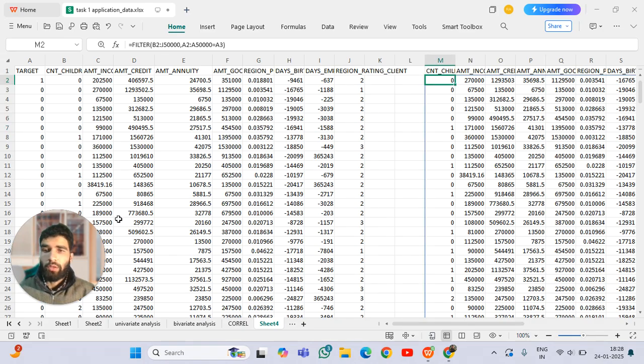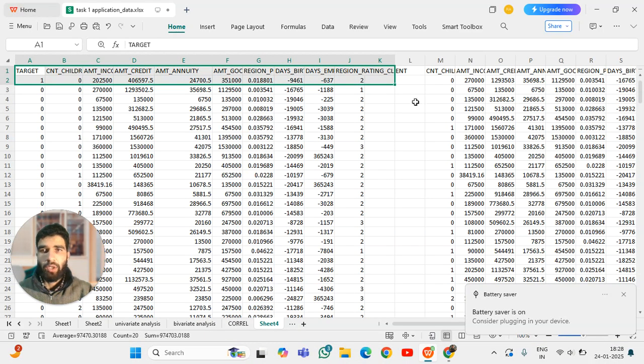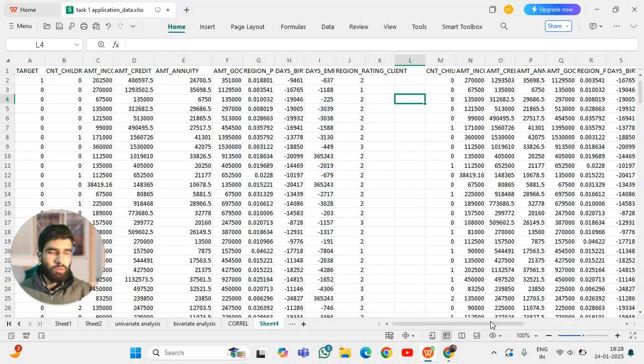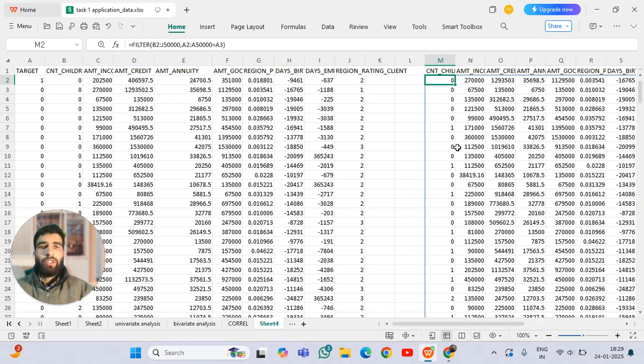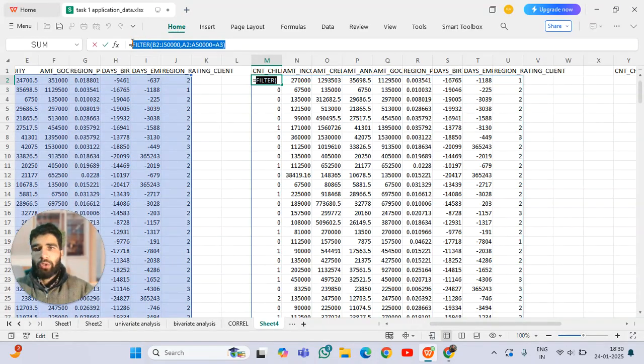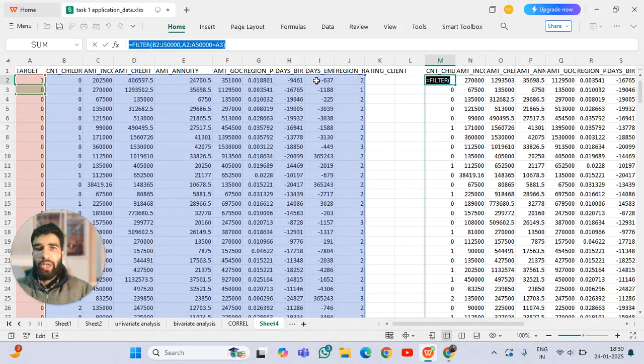For calculating this correlation, first of all we'll copy and paste all the columns mentioned here, which are these, into a new sheet. These are like 8-9 columns. We'll take all the columns and paste them here, and then using the filter function, we'll filter all the values for 0. This is the filter function that we are going to use, for all these boxes, but only for 0.